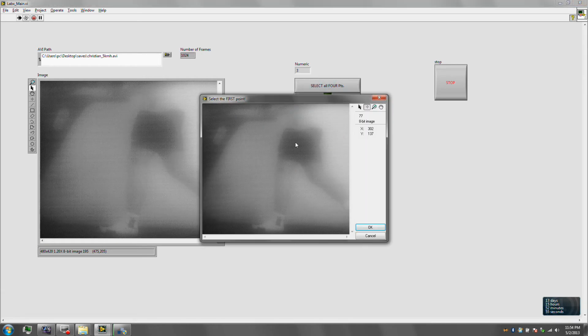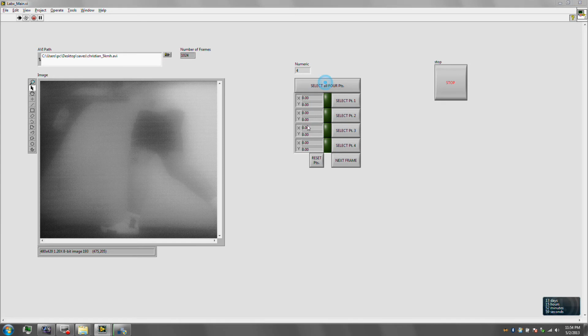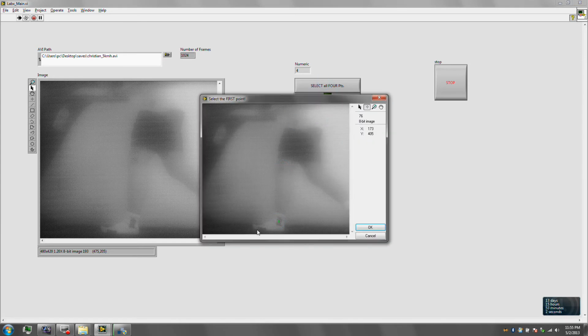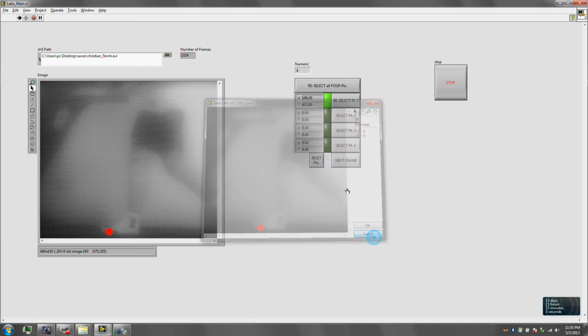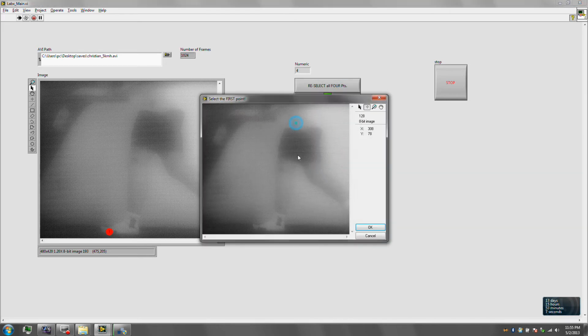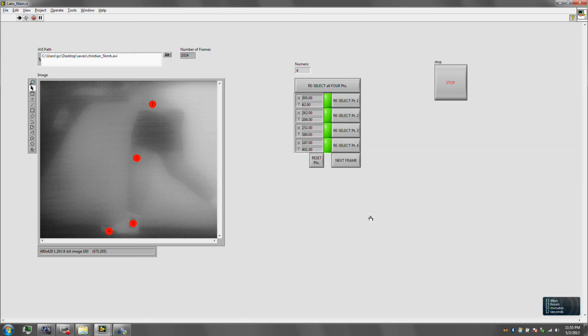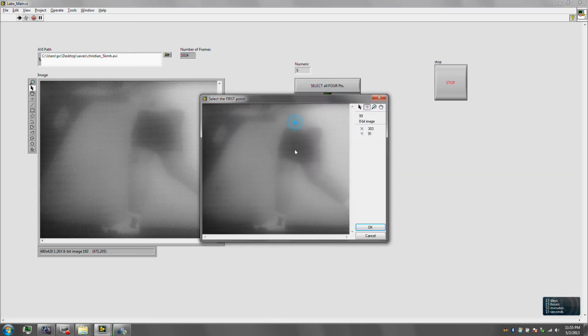We could set up an auto start button. Select all 4 points. 1, 2, 3, 4. Next frame. Select all 4 points. 1, 2, 3, 4. Okay. Oh, what was that? Select all 4 points. 1, 2, 3, 4. Next frame. Select all 4 points. 1, 2, 3, 4.